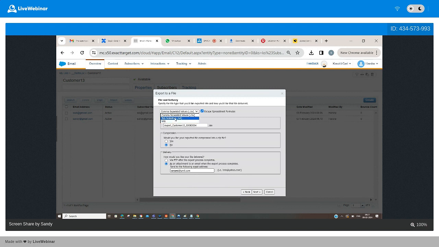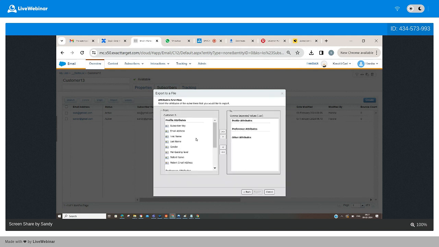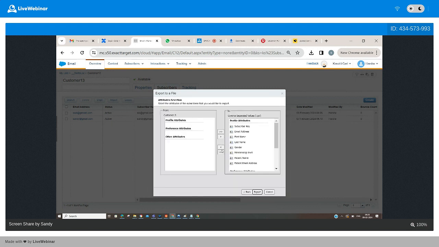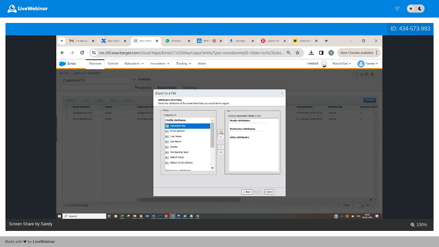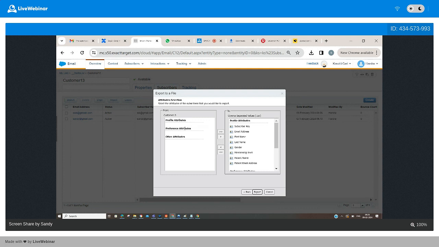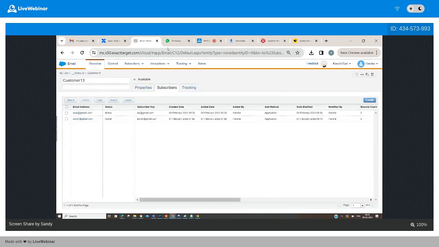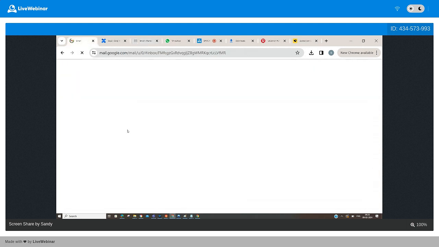Now I'm going to select the CSV. Then I'm going to send preferences, whatever you want. If you want all, then you can select all. If you don't want all, then we can select one by one, subscriber by subscriber. Otherwise we can select all data, all fields I want in my Excel sheet. That's why I selected all. Then I'm going to select export, then finish. Wait for some time. They will deliver it to the email address.